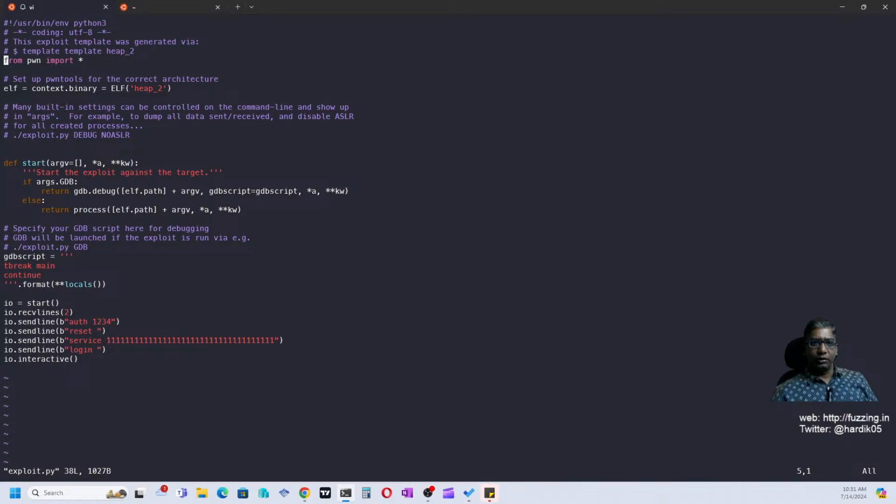So this is a very simple Python code. We are importing everything from pwntools, and then we are creating an ELF class over here which will give all the return addresses and everything, but we don't need it in this challenge. And then there is a start function. What it will do is that if we have given gdb as an argument, it will launch gdb, and if we have given no argument, then it will simply launch this process.